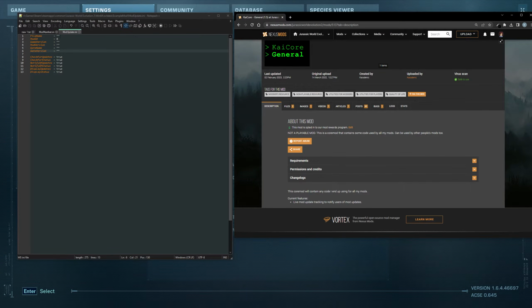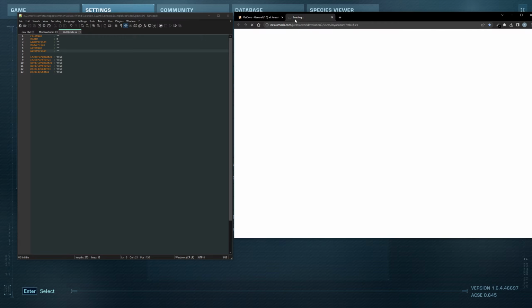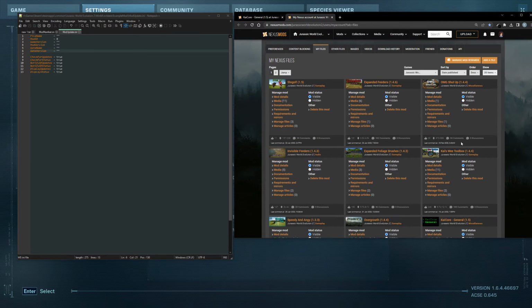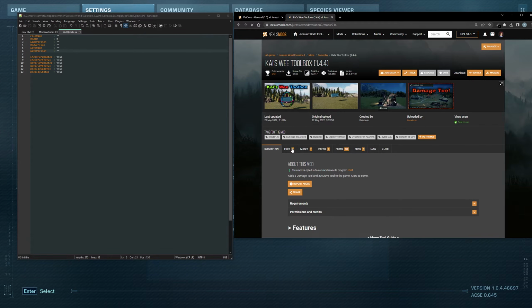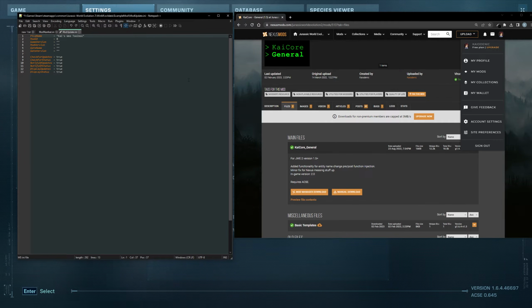So first of all, we need the file name, that is just the name of the download file, as it appears here. So for KaiCore General, that's KaiCore_General. And if we were to open up another mod, just have a look at what there is. There we go. For KaiCore Toolbox, it would literally be KaiCore Toolbox. But we're using KaiCore General, so let's change this real quick.